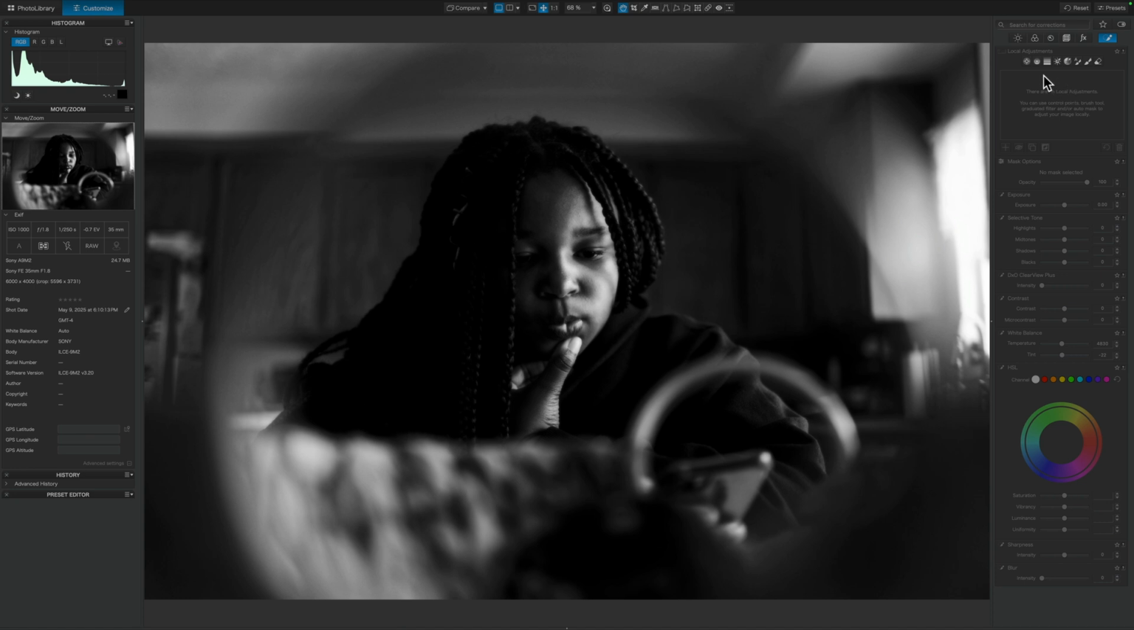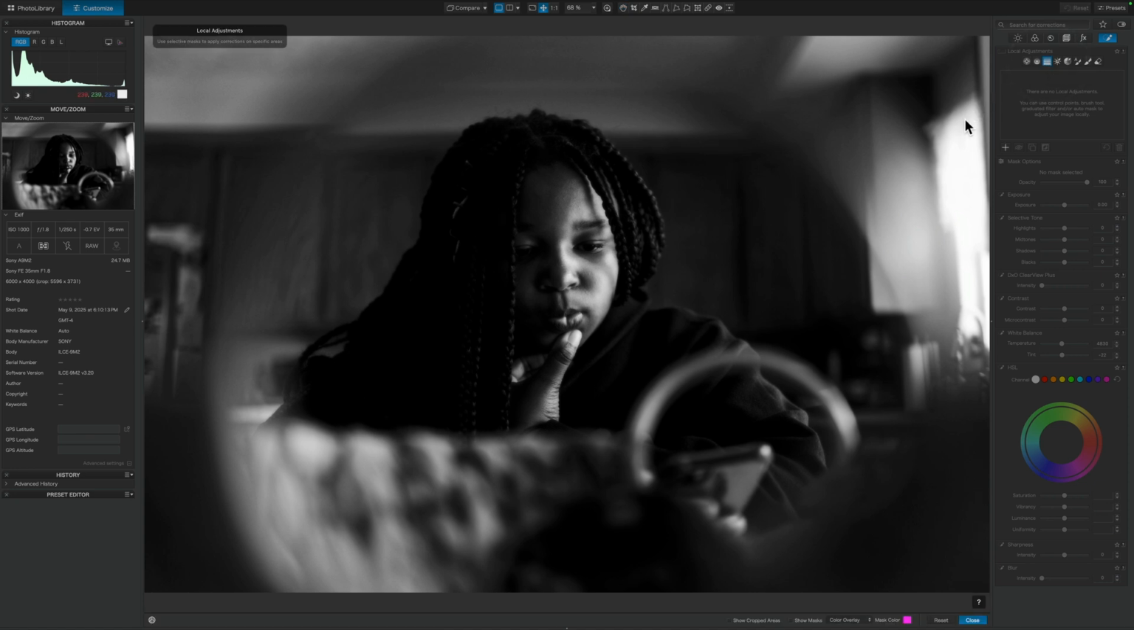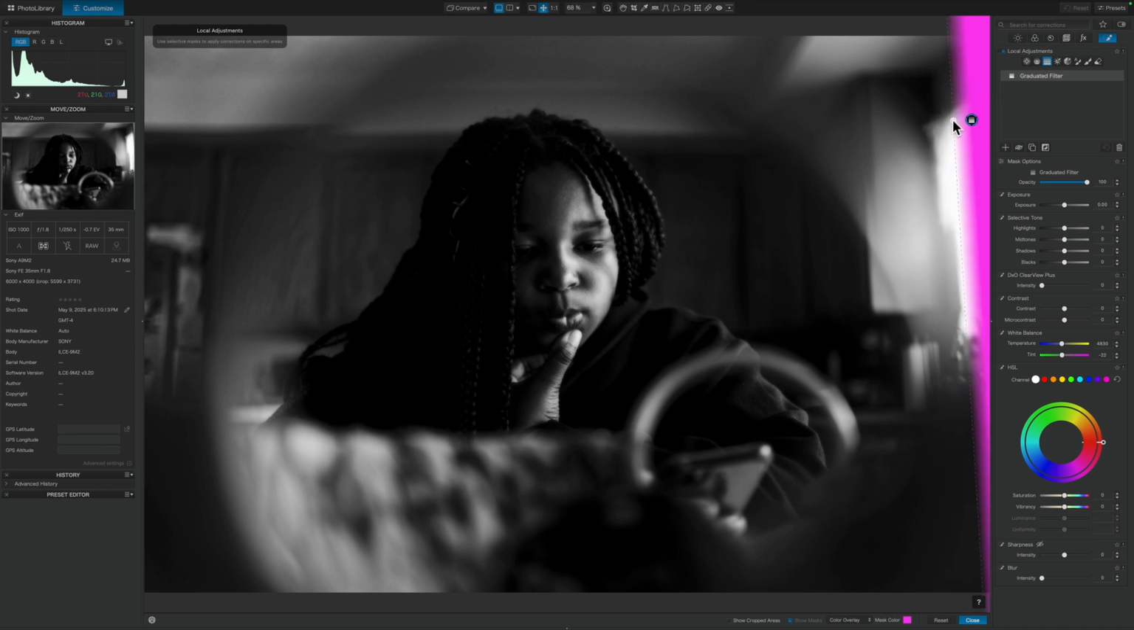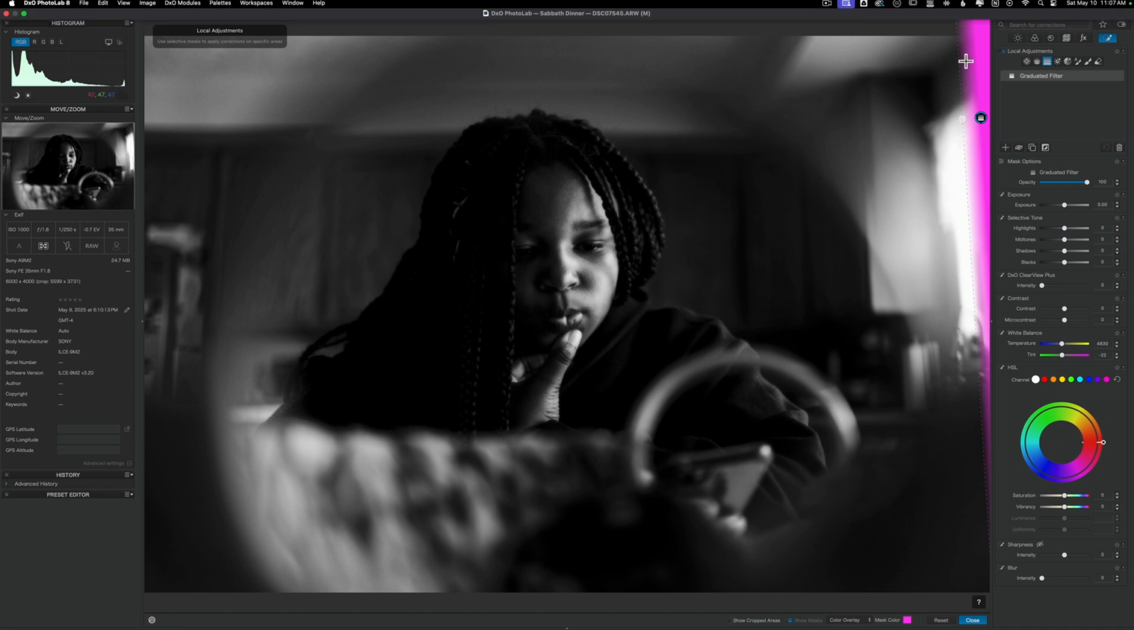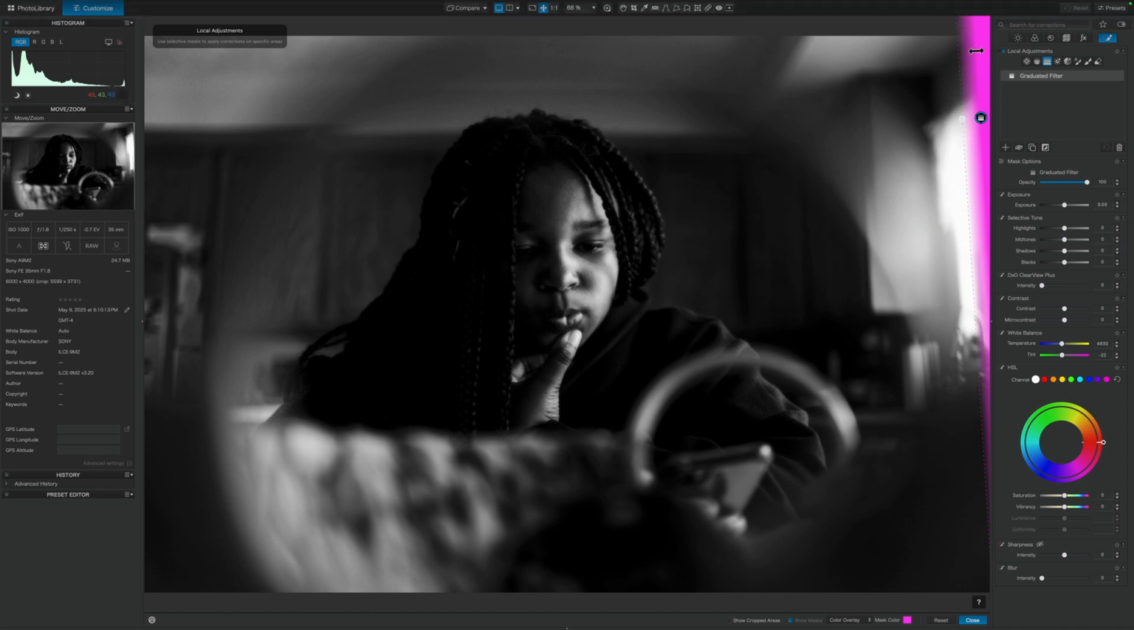But the tool that I'm going to use that is very straightforward for most software is the gradient filter. So I'm just going to click that, and I'm going to click and drag out right here. Maybe pull that back just a bit because I don't need to select more than just that little section. And all I'm going to do is pull down on the exposure, and you'll see that that section gets a little bit darker. So I think that that works. Let's try a full stop just to see. Yeah, actually, a full stop works out pretty well.